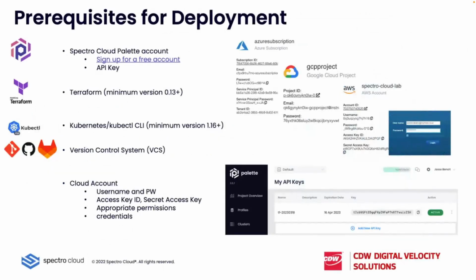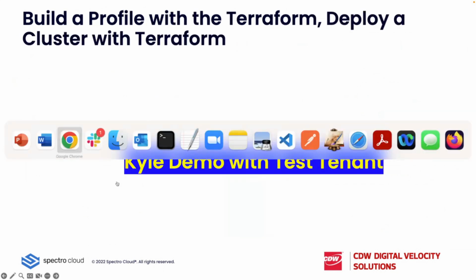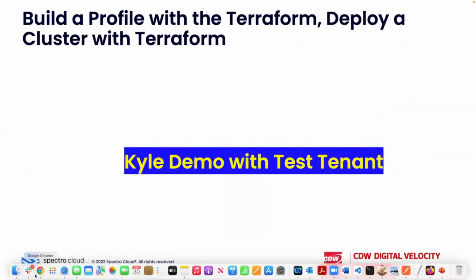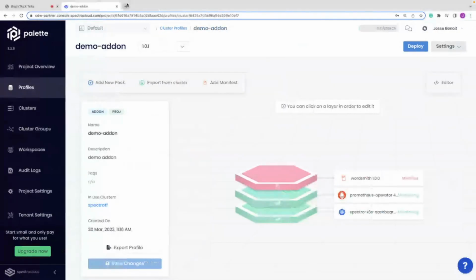We can. Okay. So just quickly, I'm going to use Spectro Cloud Palette. I'm going to use Terraform. I'm going to use Kubernetes, and I'm going to use a version control system. In this demonstration, I'm using AWS credentials. You see some examples here. But as long as I have the appropriate credentials and permissions, I can deploy anywhere. Any questions so far? Okay, we'll dial into the demo here.